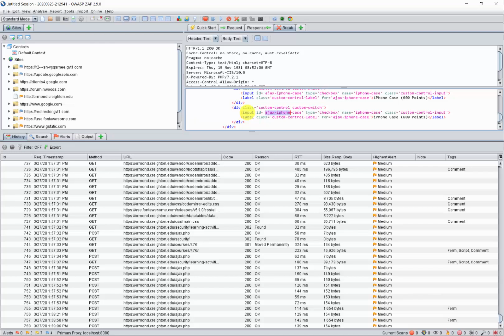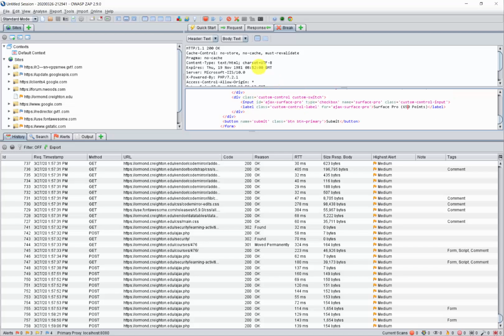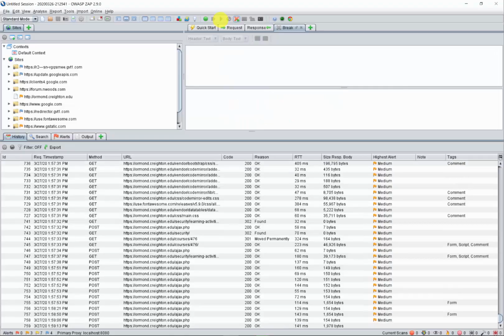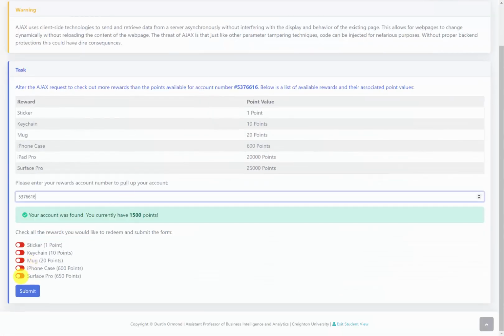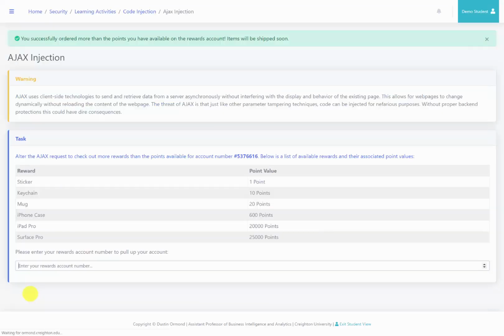So we're going to come and change this. Instead of an Ajax iPhone case, we'll just change this to a Surface Pro. We'll give this a name of Surface Pro, and this is for the Surface Pro. We will say Surface Pro for 650 points rather than 25,000. And then we'll go ahead and click this play icon. If we come back to the browser, we now see that the Surface Pro is an option. We'll go ahead and select this, hit submit, and it says that we've successfully ordered more than the points that we have available in our rewards account. Items will be shipped soon.